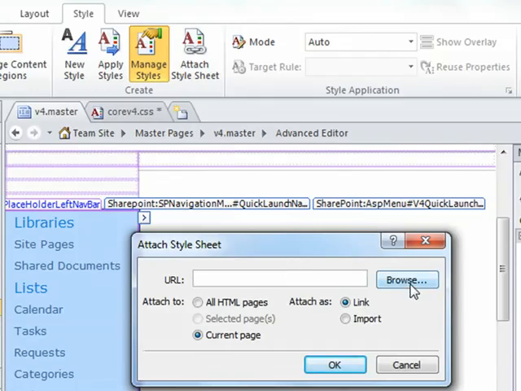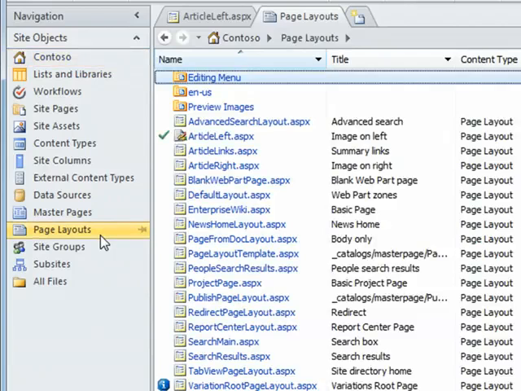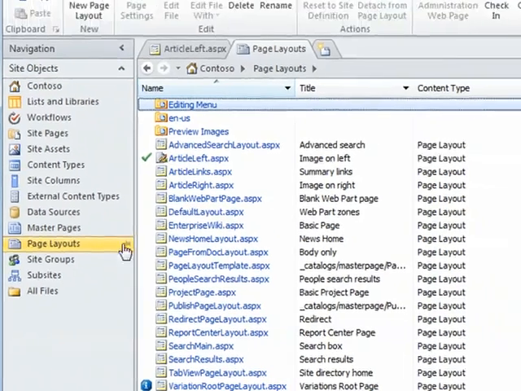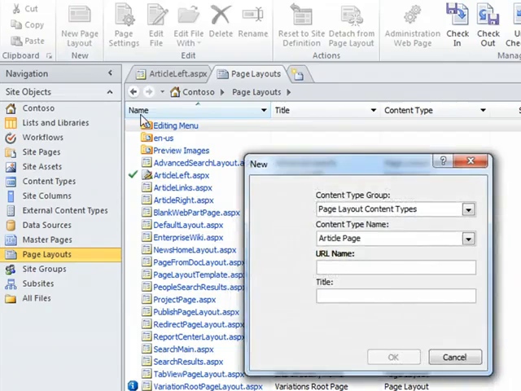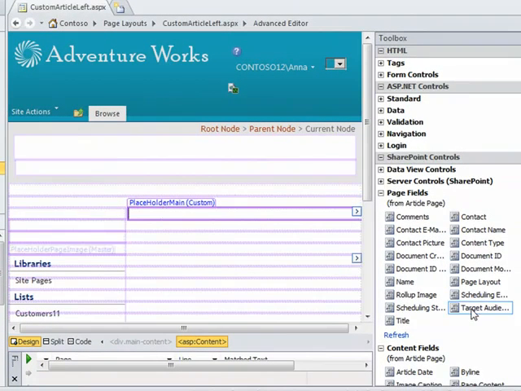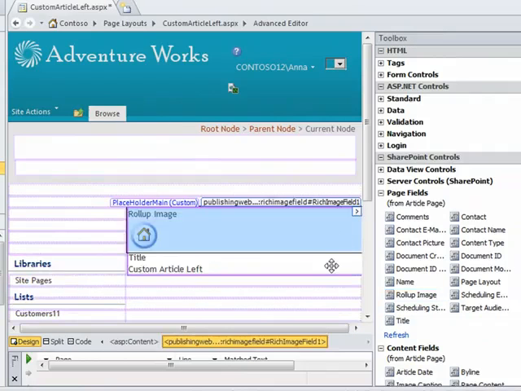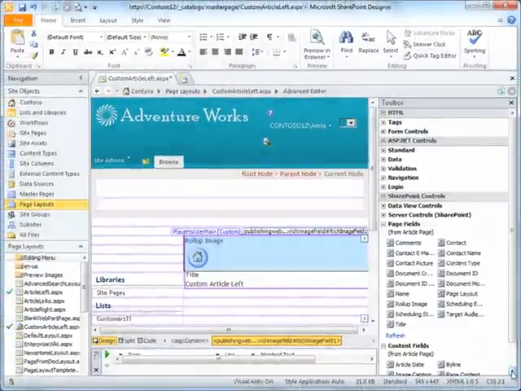For publishing sites running on SharePoint Server, you can customize the layout of those pages using page layouts. Here I'll create a custom page layout that will manage my article left pages. The page layout opens in a WYSIWYG editor just like master pages. From here I can add and remove and rearrange page and content fields using the toolbox, and this layout will appear on all associated publishing pages.